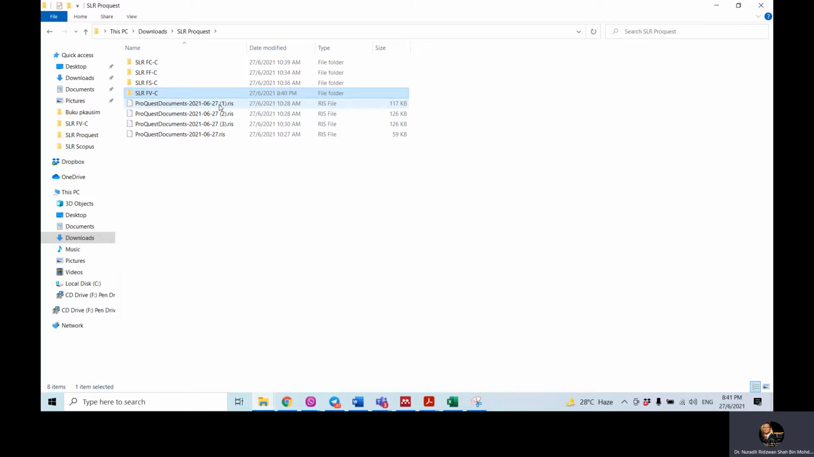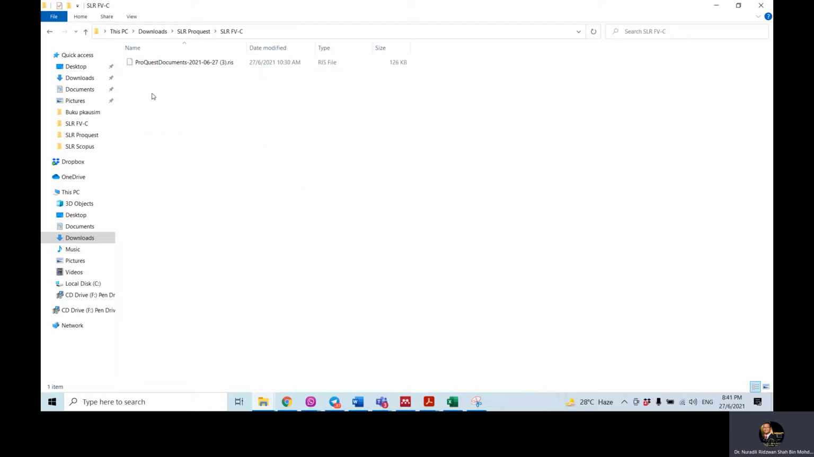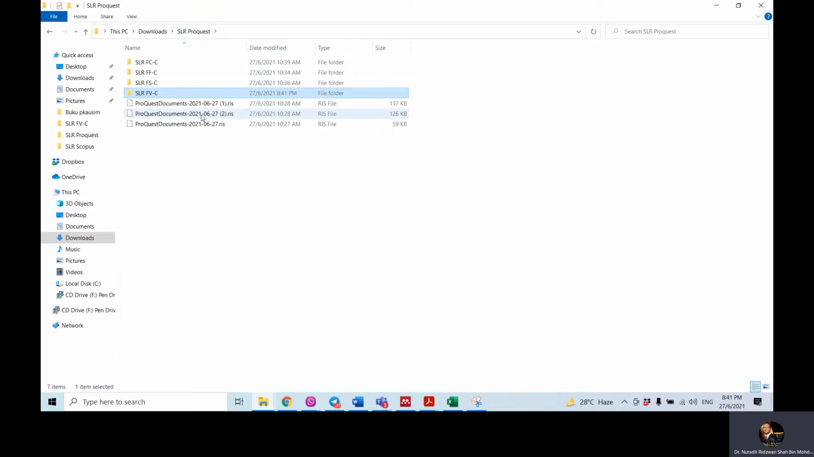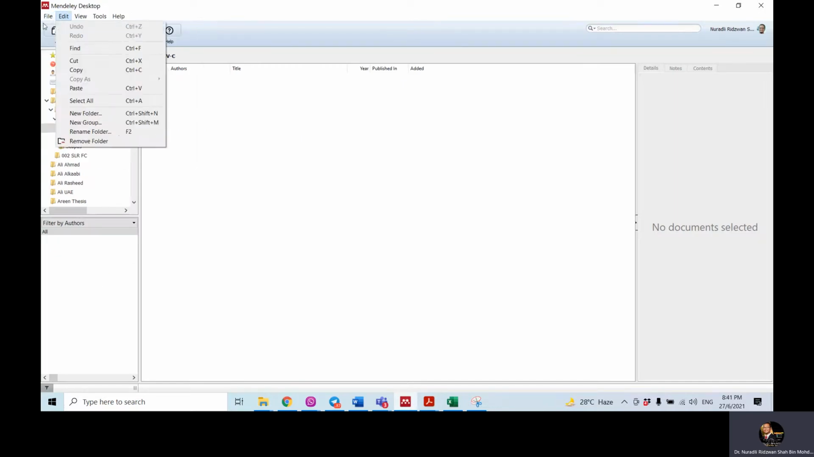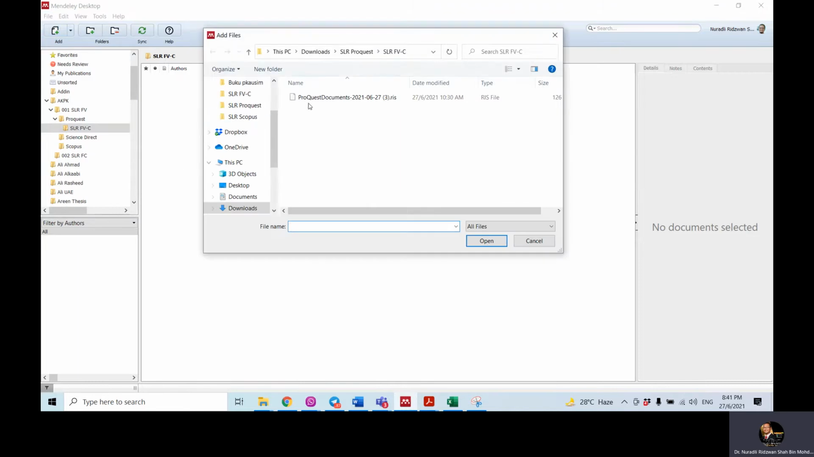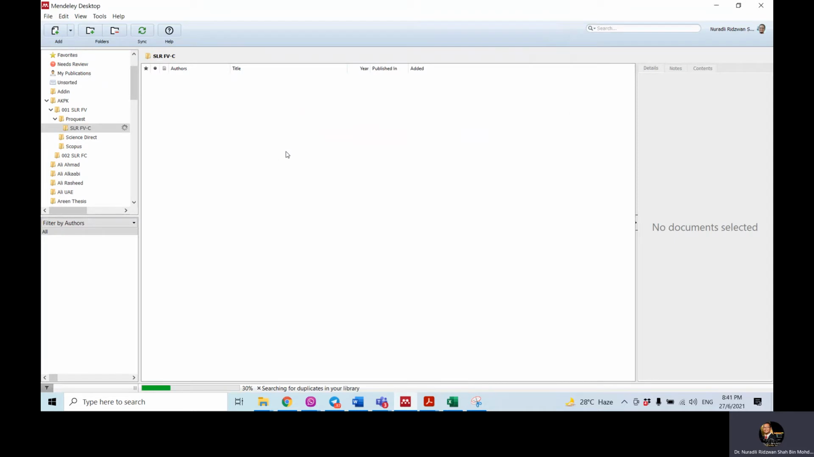Hold on. Let's undo it again. Undo move. This is 3. Probably it should be, let's try 1 and see whether it's correct. So file, and then add files. Then you try this one, to see whether it's correct or not. Maybe this is the wrong one.